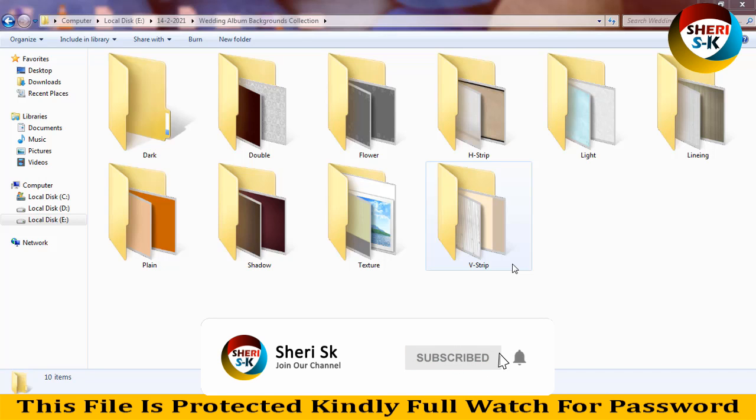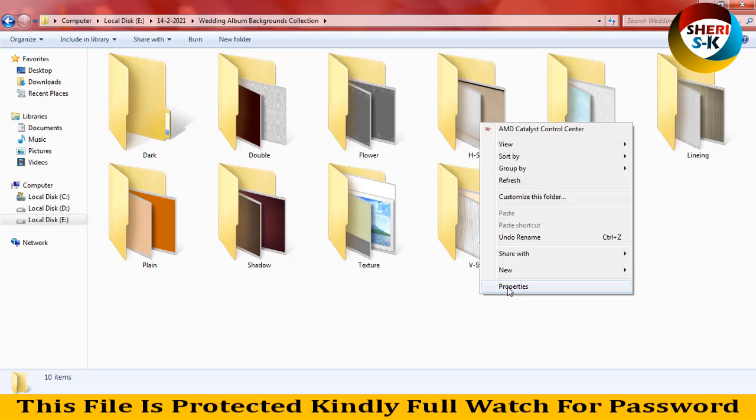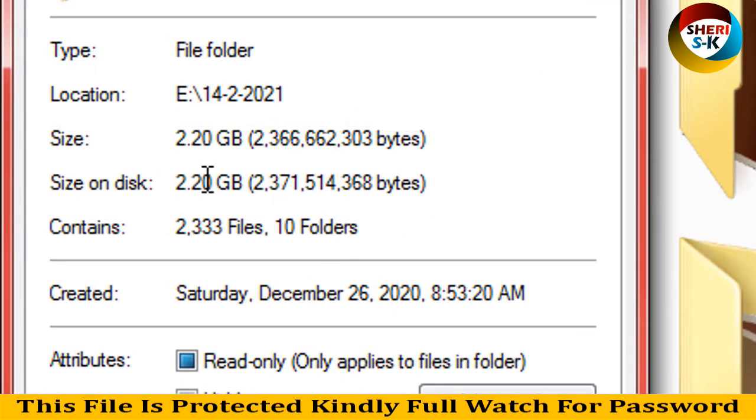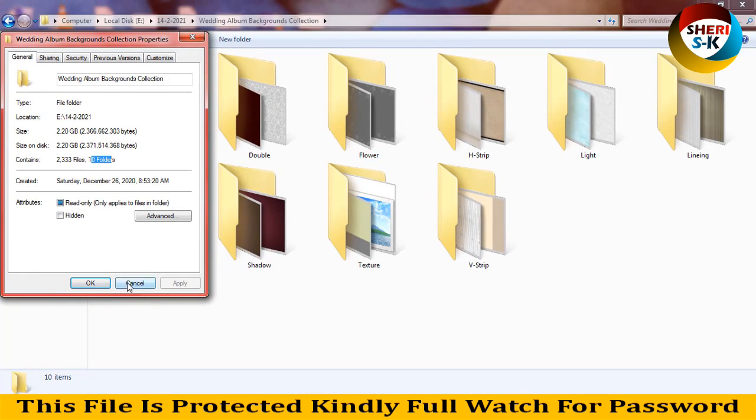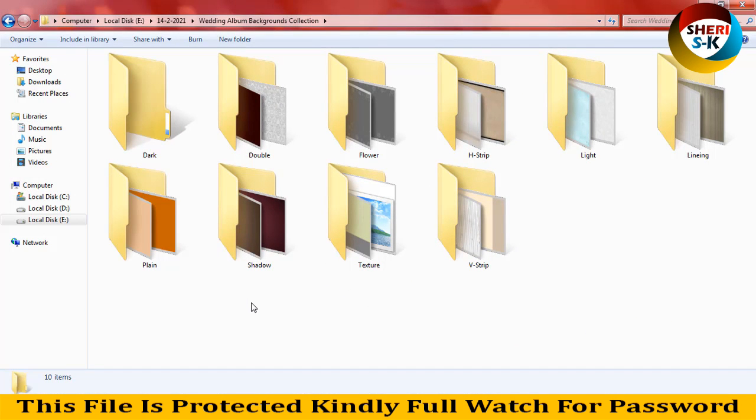Today I have a wedding album background collection. These are in JPG files and the size is 2.20 GB, and you see here 2333 files in 10 folders. You can use them in banner backgrounds, poster backgrounds, or anywhere.